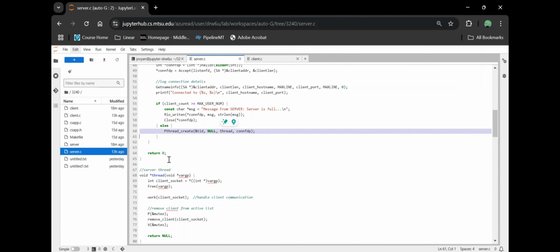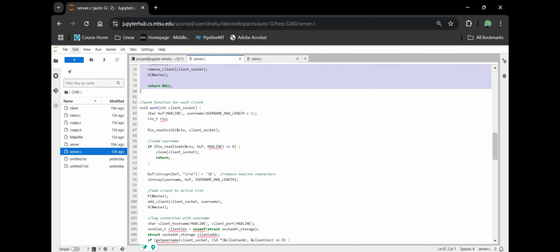First, the new thread is created inside of the main function. The thread runs the thread function, which is designed to handle communication with a connected client. The client's connection details are passed as an argument. Each thread manages communication, ensures thread safety, and cleans up resources. This design ensures that the server remains responsive and scalable, even when multiple clients are connected and actively communicating.